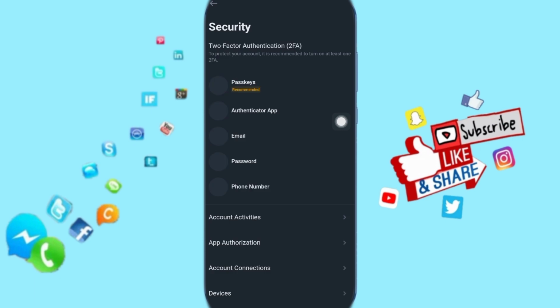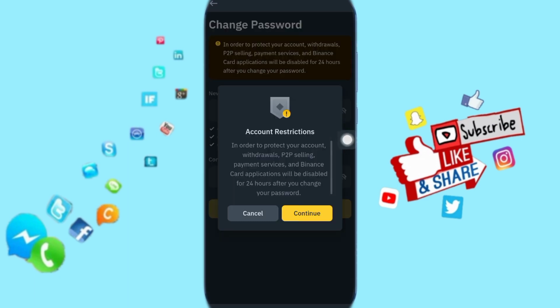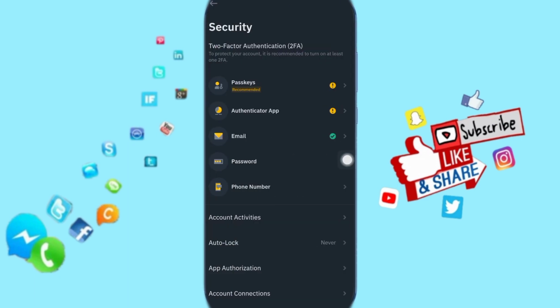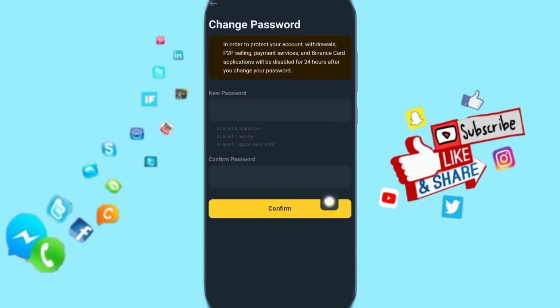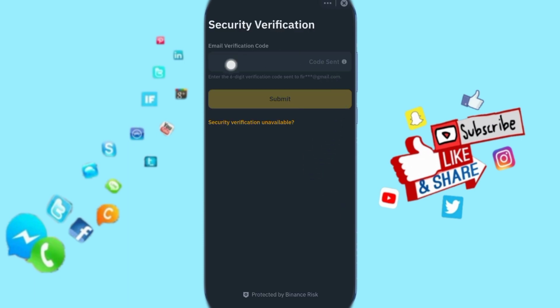Then you click here on password. Then you come to this list here, and when you click on password, you click here on continue. Then before you change your password, you just switch in for the email verification code, you add it here, then you click on save, and then it's going to take you to change your password.